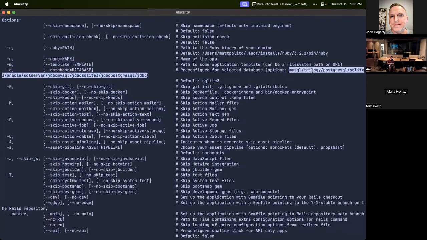Oh, Trilogy. I didn't go over it because I don't use MySQL, but Trilogy is the new big MySQL adapter that they added. So if that's something we use, maybe it's better than MySQL. I don't know much about it, but just be aware.